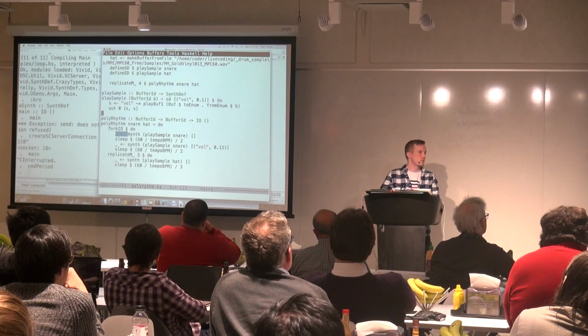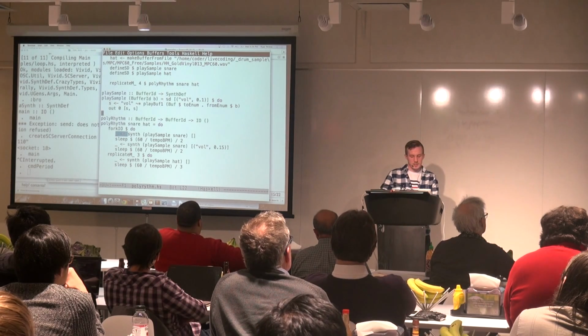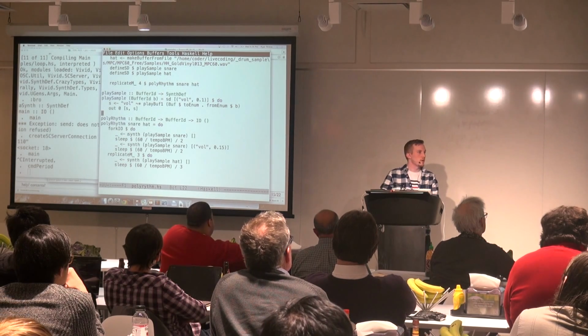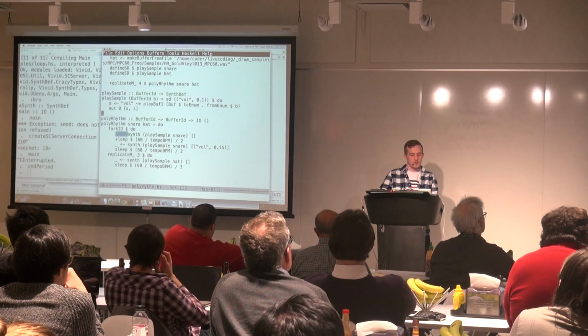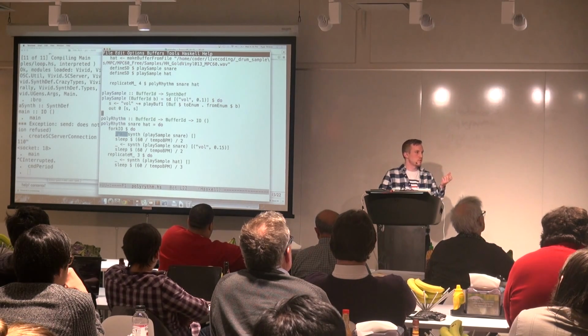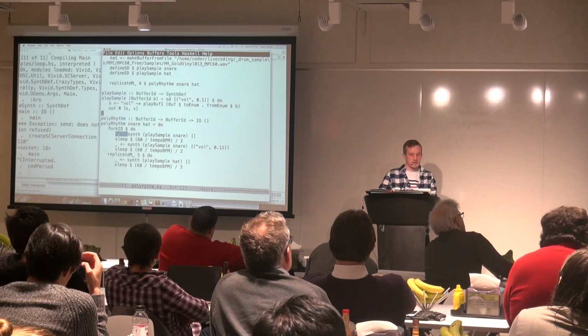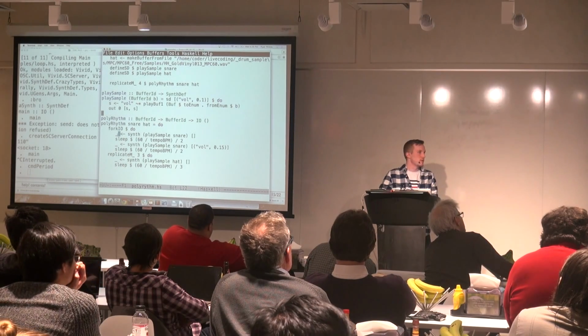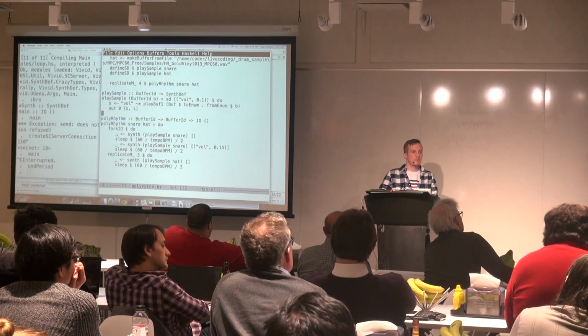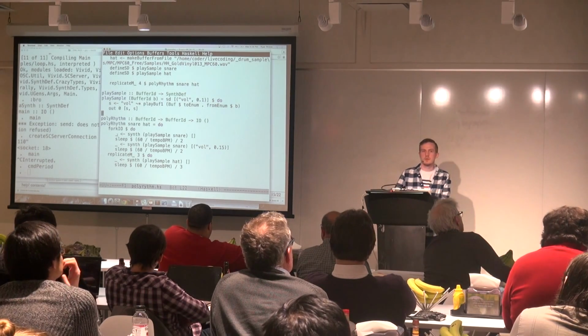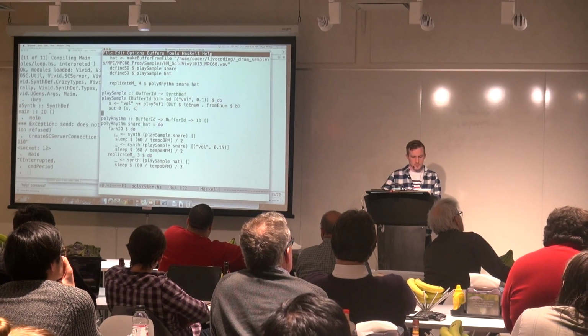Synth returns a value, which is the node ID, and GHC will complain with a little warning if I have a function which returns a value that I discard, unless I explicitly discard the value. So this is just a way to do that. Any other questions? Okay.